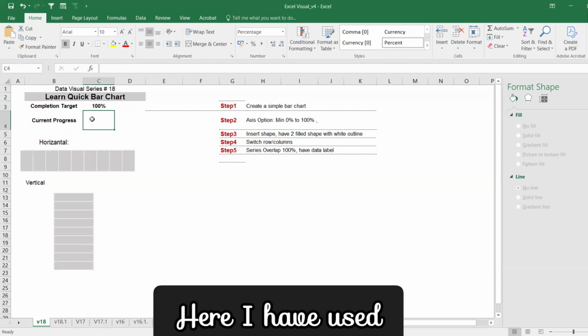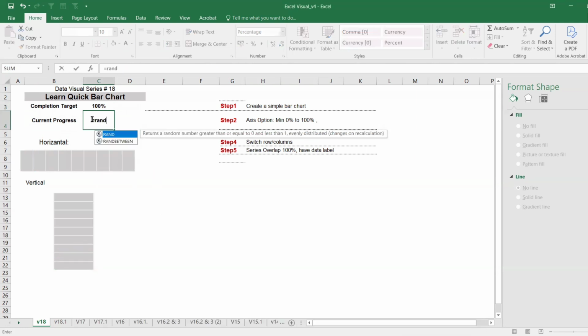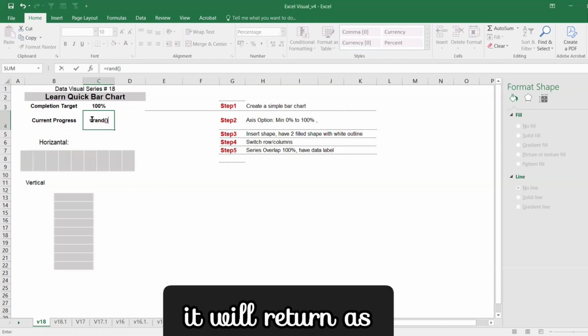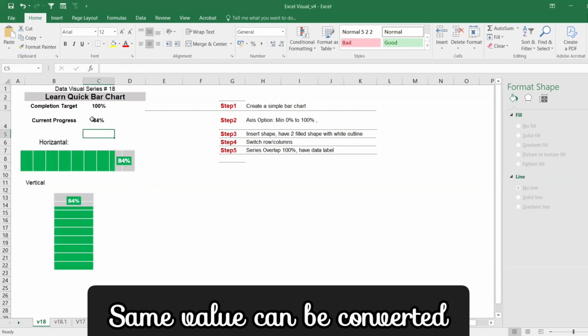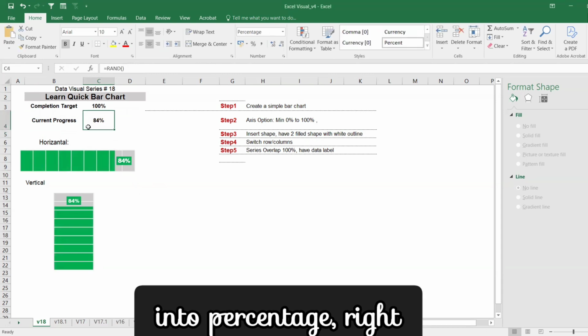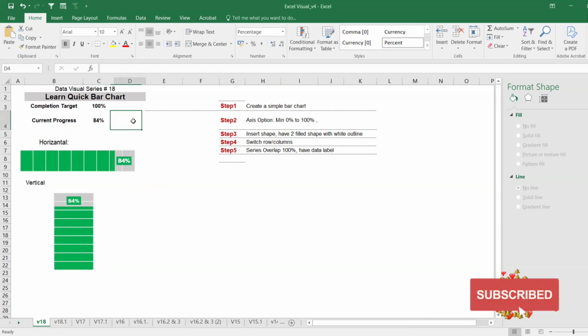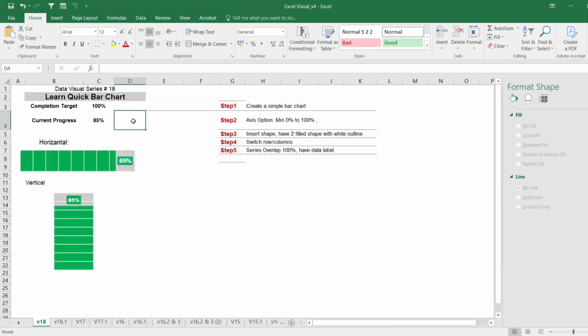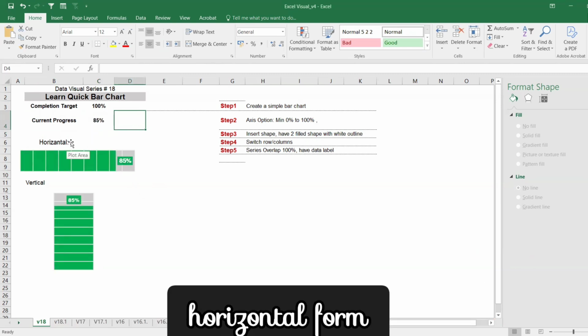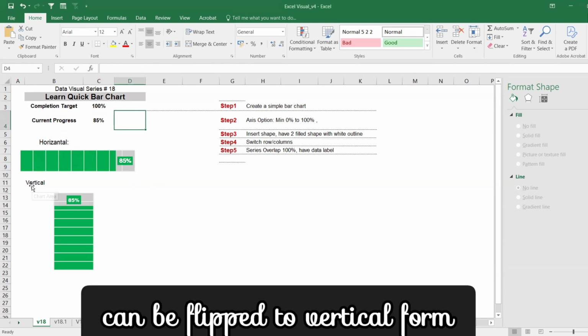Here I have used RAND functions. You can see here, when you do the RAND function, it will return a decimal value from 0 to 1. The same value can be converted into a percentage, right? So when you convert into a percentage, whenever there is a value change, the graph is dynamically getting updated. This graph can be in horizontal form or can be flipped to vertical form, right?